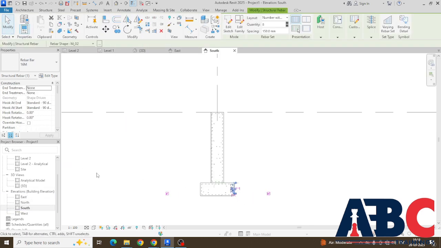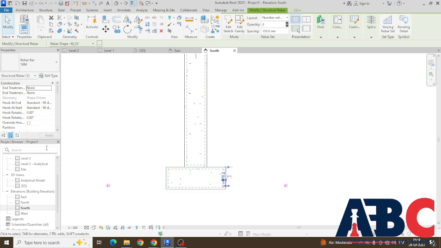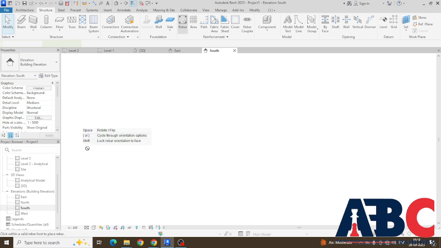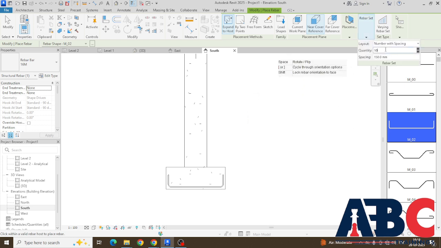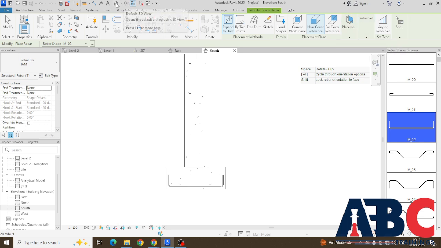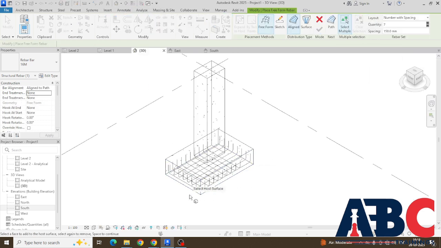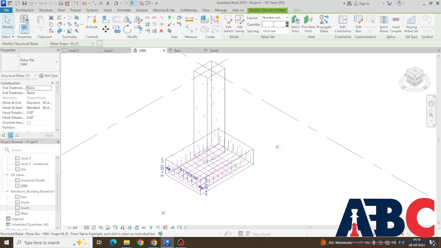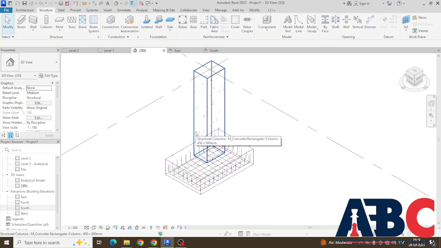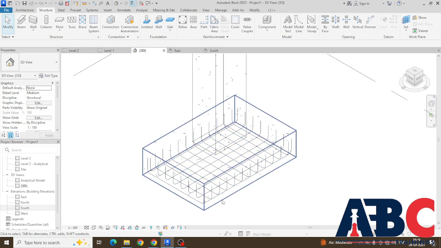So I have to move to another elevation. Now I want to place bars. I'm placing this bar, and now as per the same process that we have done, suppose I want to enter 7 bars, then it would be like that. If I want to change the number of bars, then I can change it from here, like that. So here you can see the bars are placed in the X direction and Y direction.